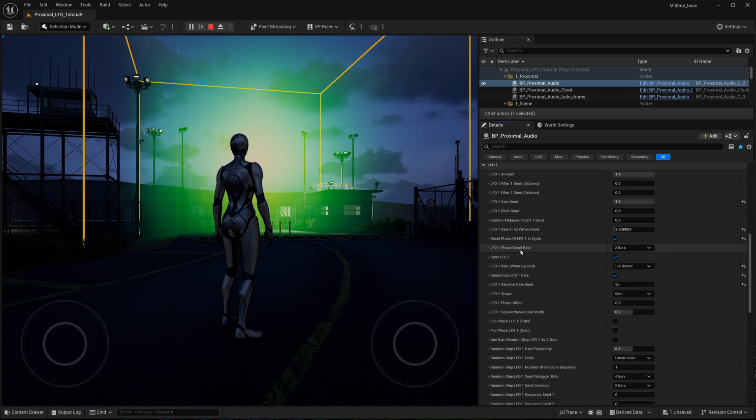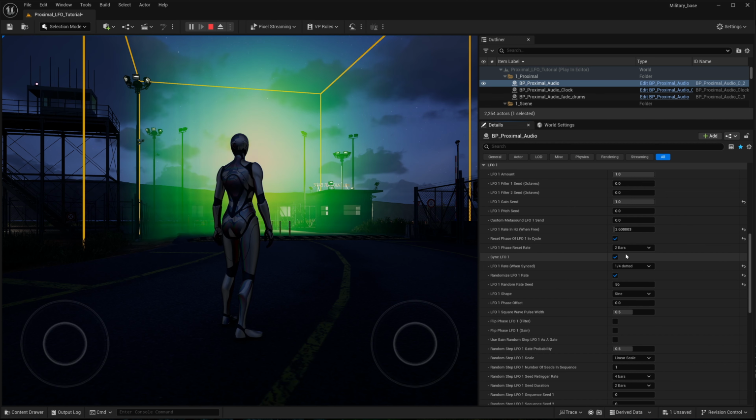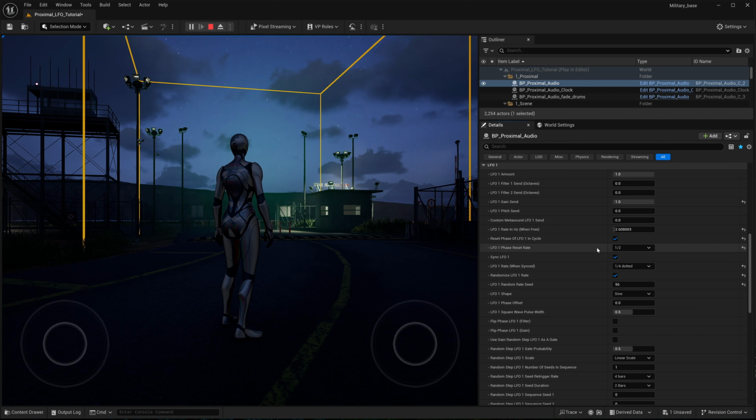And we can also use the phase reset with this, so if we wanted that pattern to restart on every bar, we could do that. Or half a bar. Okay, you get the idea.